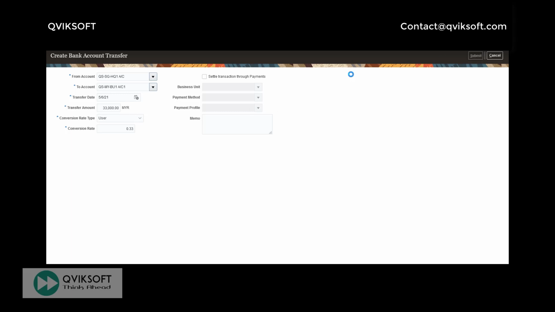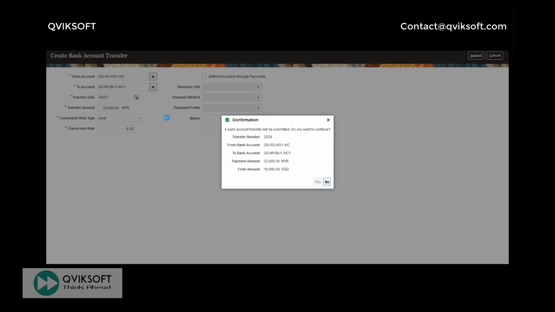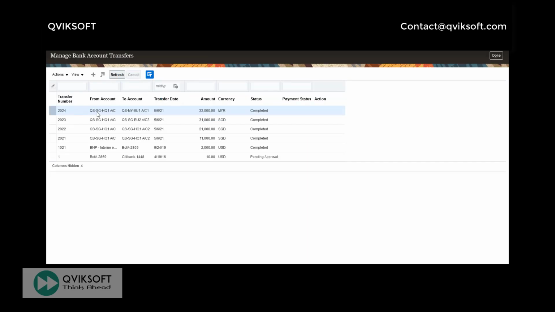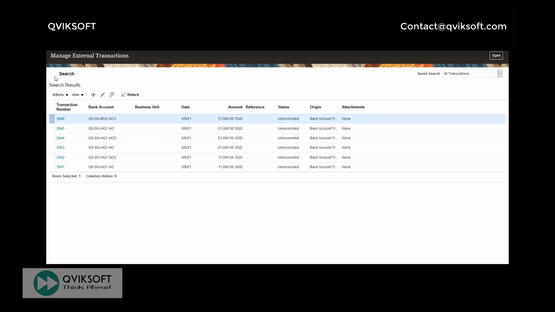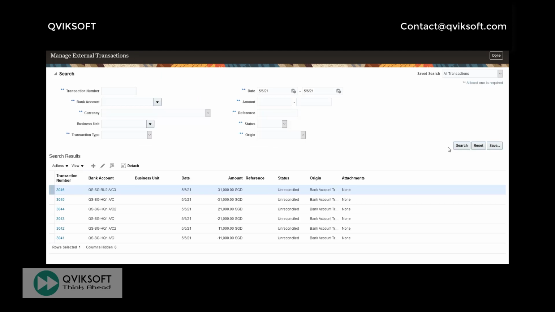I submit. Yes. Now I will look at this transaction. This is the month. This is the transaction amount. Now let me go and see the external transactions 47 and 48, and see what happens for those.